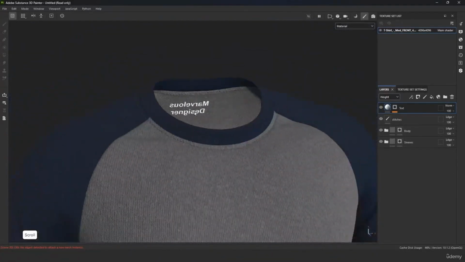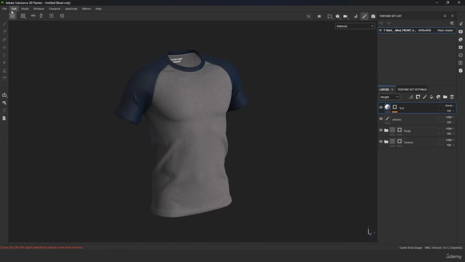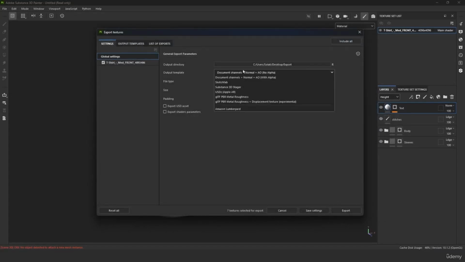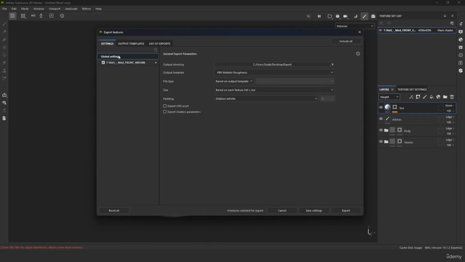Okay, it is time to export the texture and bring them back into Marvelous Designer. Go to File, Export Textures, and set the output path. And okay, and choose PBR and select the texture maps I need. In the output template, disable metallic and emissive since I don't need them. And in the global settings, set it to PNG 16-bit 4K and click export.